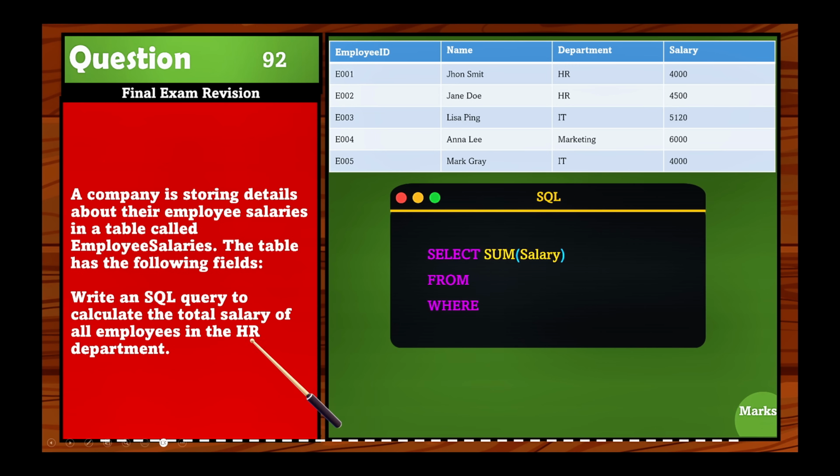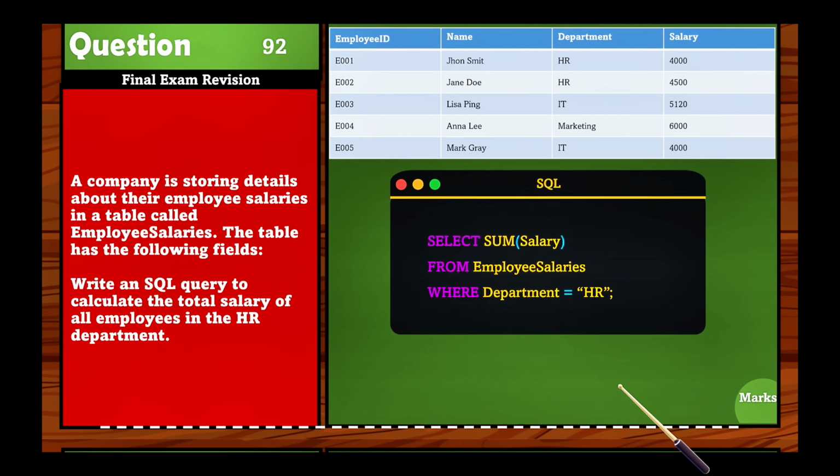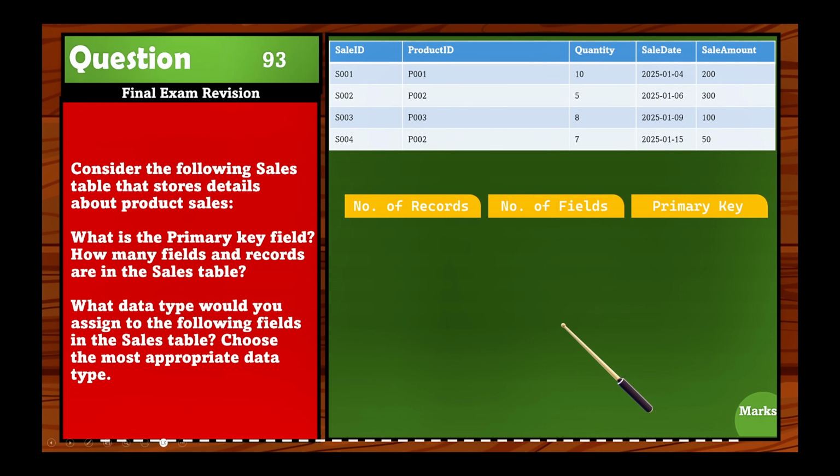So select sum salary from the table name. What is the table name? Table name is employee salary. Where what? Where department is equal to HR. So that's how you use the sum function. Okay, let's see one more example.